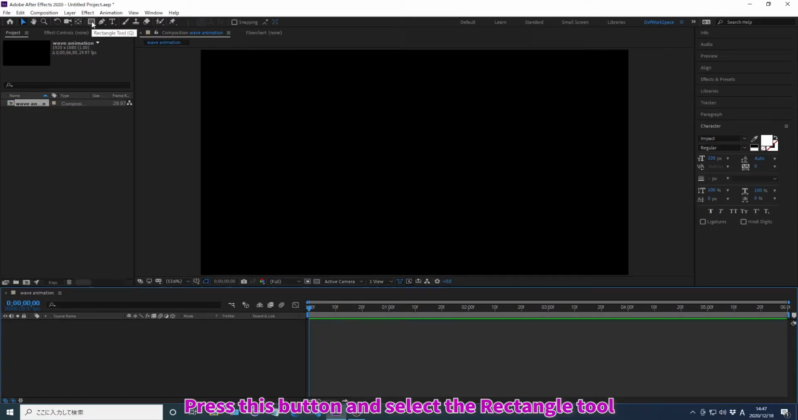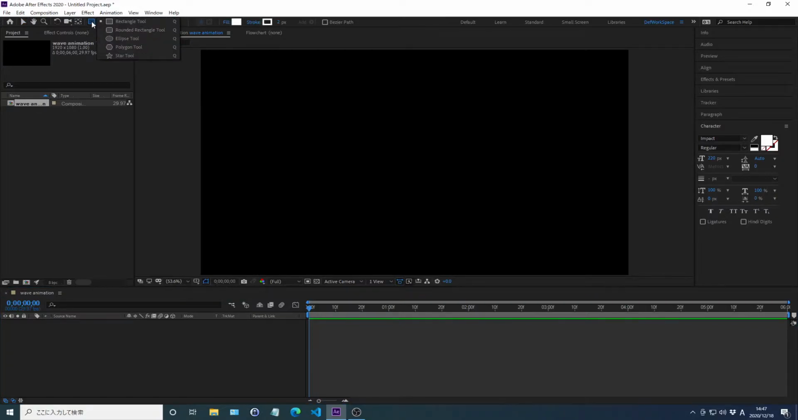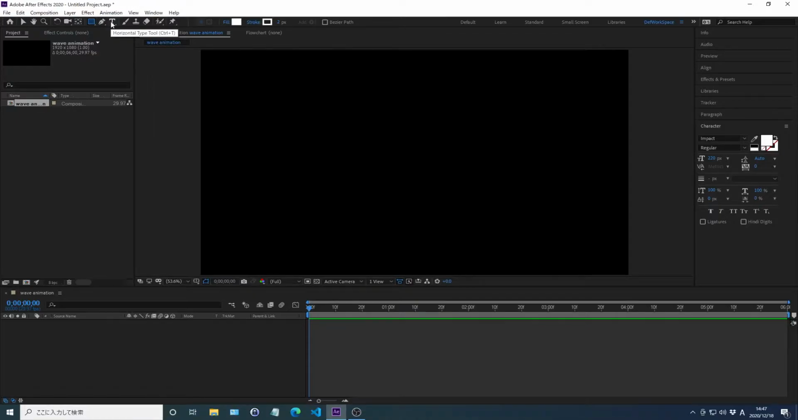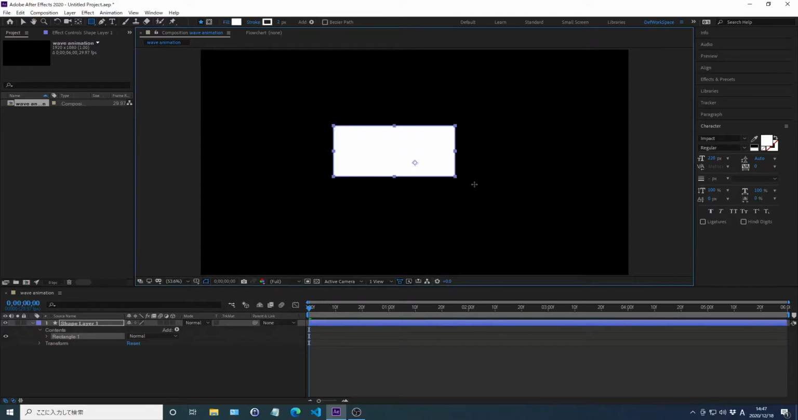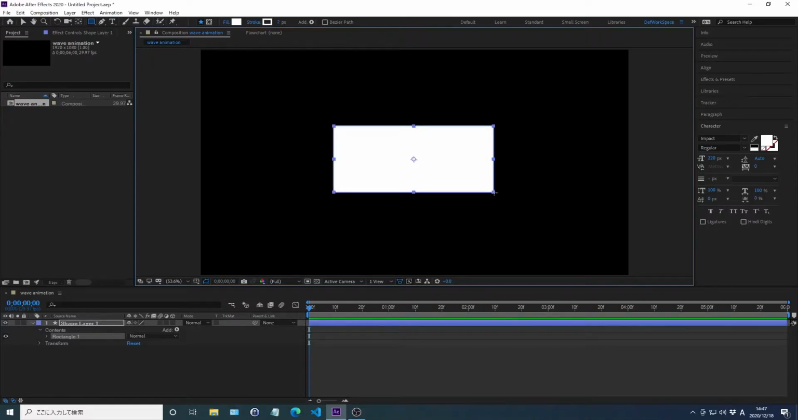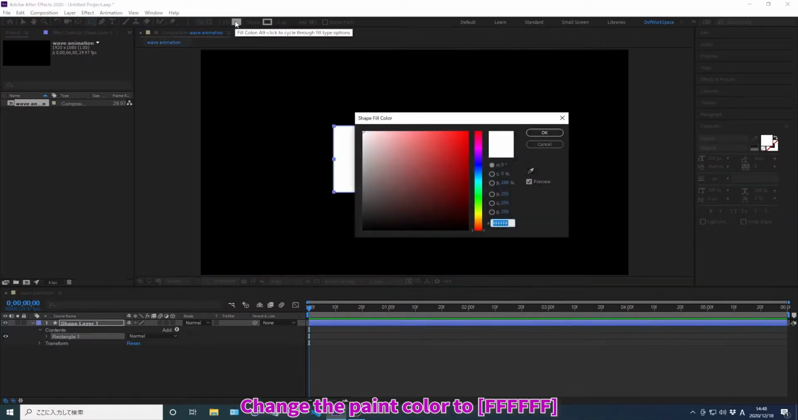Press this button and select the rectangle tool. You can also change the rectangle tool by pressing Q. Press Ctrl+Alt+Home to center the anchor point. Change the paint color. Click OK.